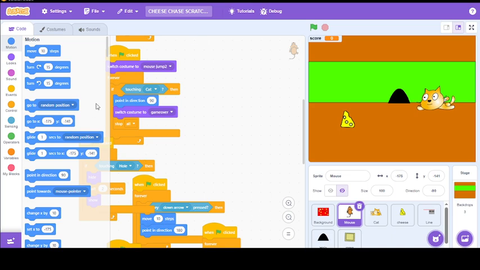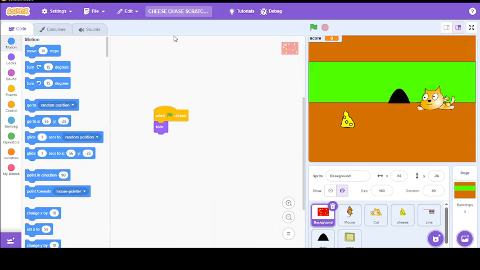In today's video, I'm going to be teaching you about this Scratch game I made called Cheese Chase, and I'm going to be telling you the instructions and the codes I used for the game. So let's begin. Let's start with this first block, background.